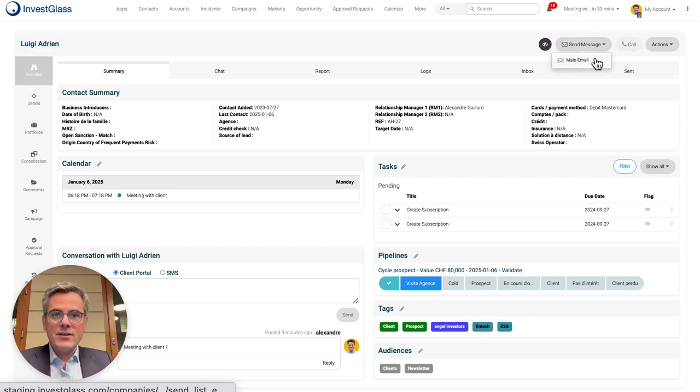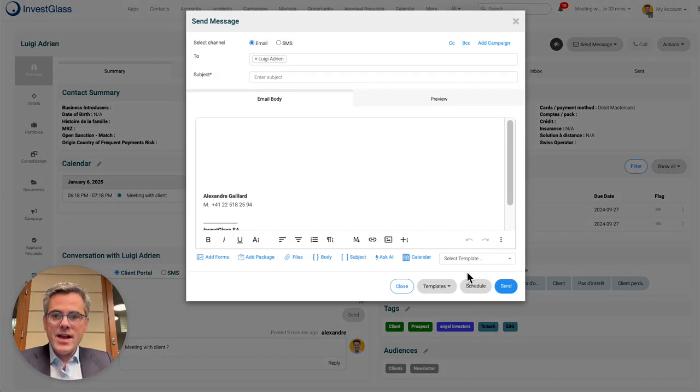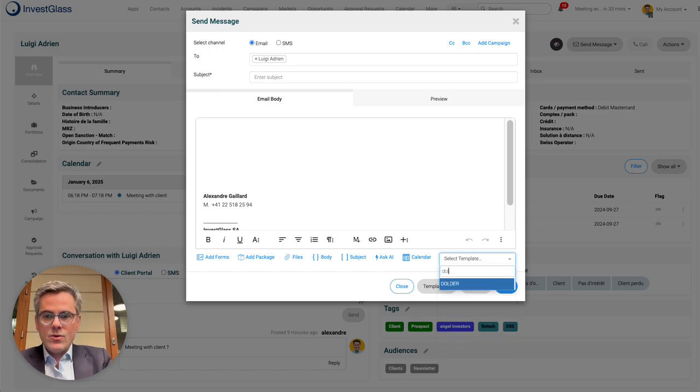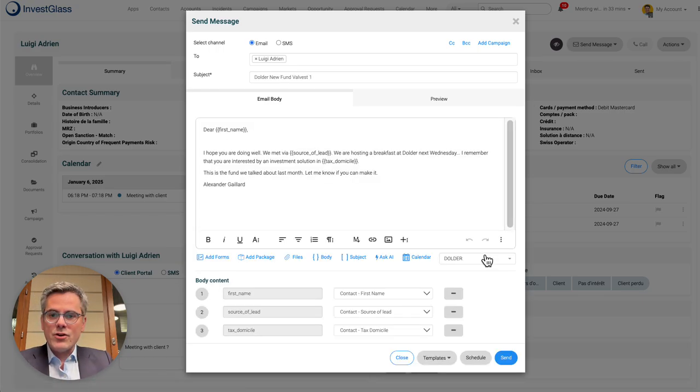When you send an email, go here to main email. Here, select now a template. So I'm going to select one, an invitation to an event I'm organizing. As you can see here, I have some variables. First name, source of lead, tax domicile.